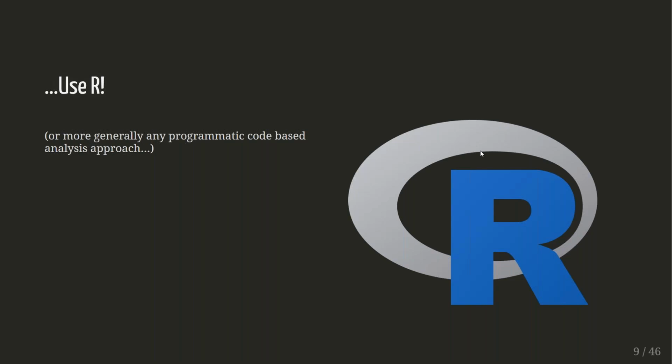R is a language that was developed in the mid to late 90s. It's open source. It's very common. It's very popular, and it's very robust. That's not to say that there aren't other computer languages out there that can accomplish the same tasks. So the general approach here is to advocate for a programmatic, code-based approach to analysis.